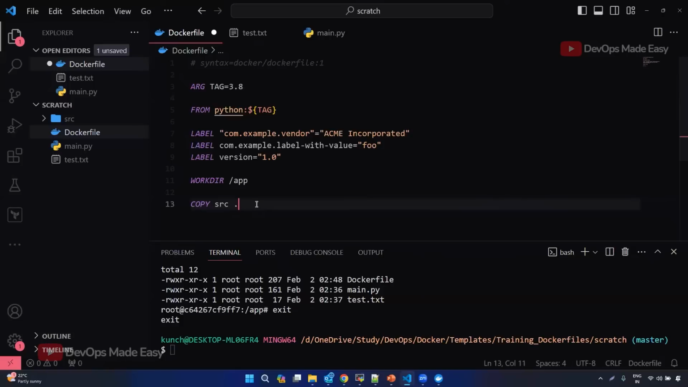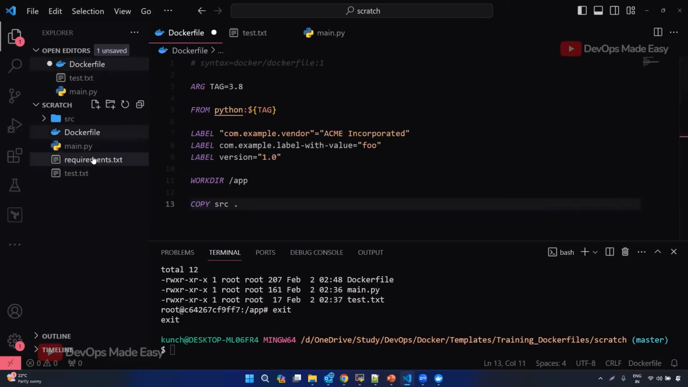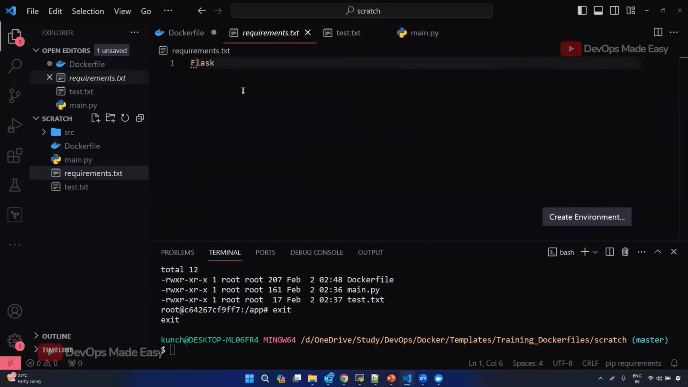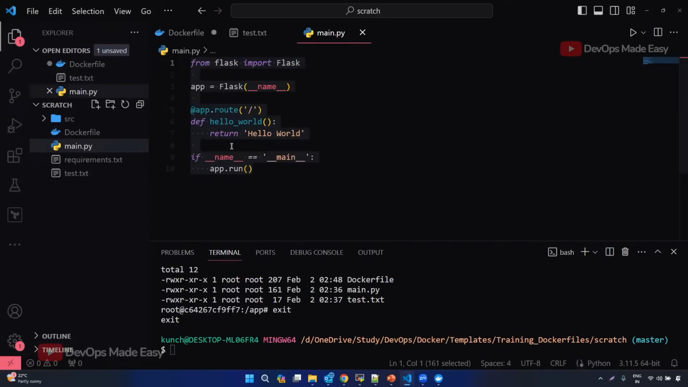So let's say I'll create a file known as requirements.txt. This will have all the requirements for my application to run. This is only for Python, not for every programming language. Now this requirements.txt won't change often. But my main.py file and all will change often because that is the active development.